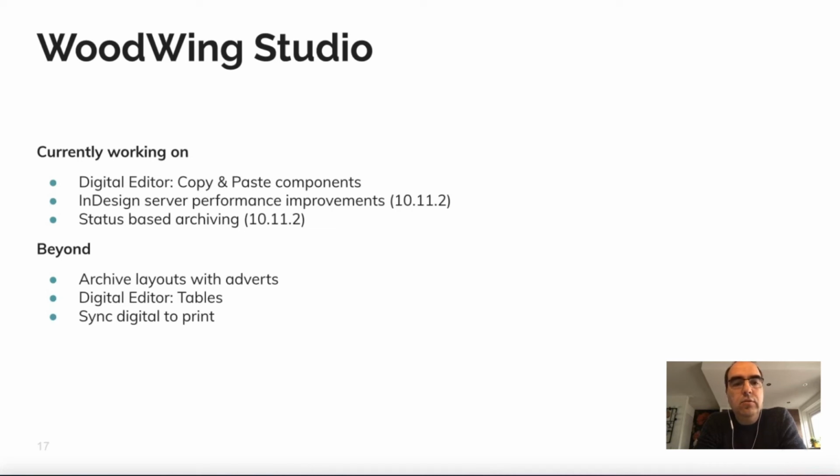Next to that, we're going to release the InDesign server performance improvements as part of 10.11.2. This has everything to do around layouts that contain a lot of master pages. During the preview process, we will strip these master pages from the layout, so making the subsequent previews faster. We only do this for the preview. So if the layout is opened later on, then the master pages are still available.